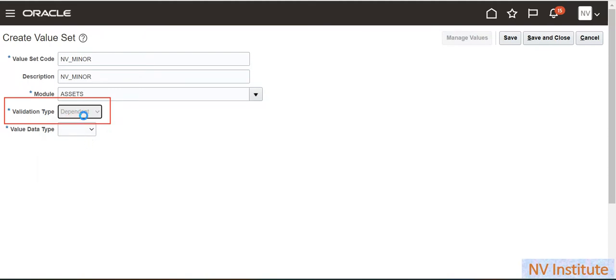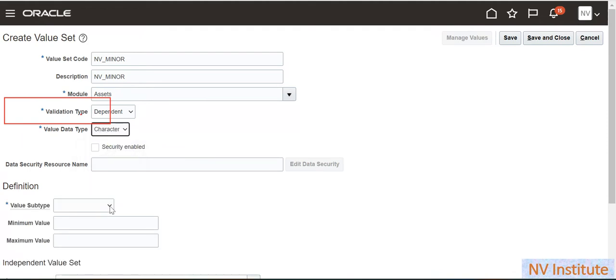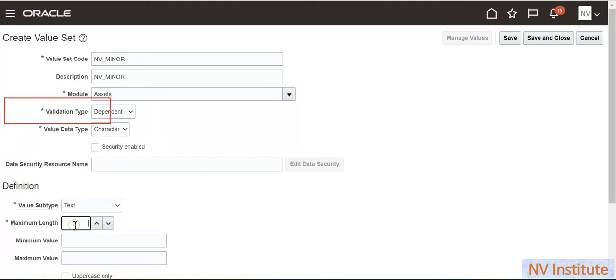Once you select the validation type as dependent, you see the independent value set field, which means this minor is tagged against which independent value set the system is referring to. I'll give the validation data type character, the same as major. Value subtype as text. Maximum length I'll stick to 30, the same.